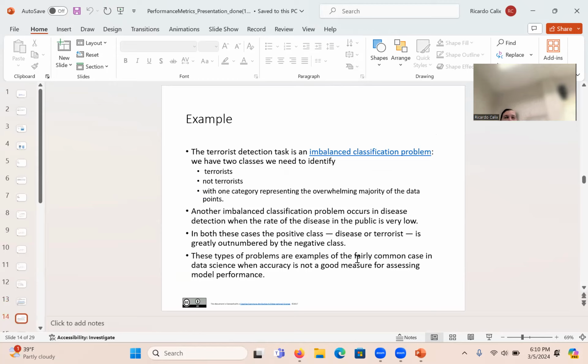The terrorist detection task is an imbalanced classification problem. We have two classes, terrorist and not terrorist, with one category representing the overwhelming majority of the data points. This is a really difficult problem, by the way, and there's no easy solution. You have to try a lot of things, but you could build a model where you just have 19 terrorists and 19 non-terrorists, and that would be called undersampling, which means you would drop a lot of samples. So you balance it, but then that may not be such a great model, but it's an approach.